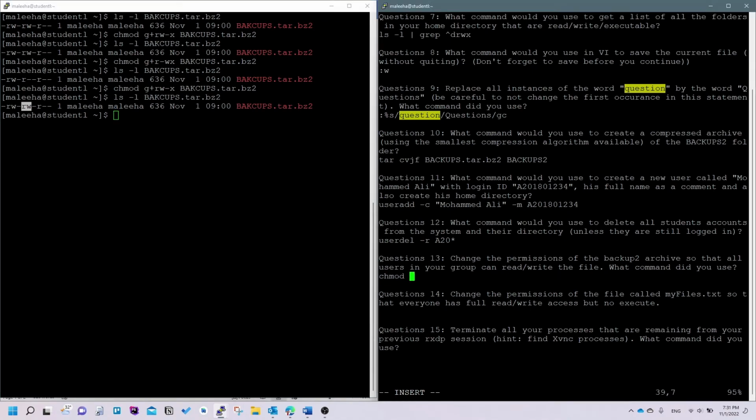But the correct command would be the same, chmod. You can use the octal code as well. It's up to you, whichever one you want to choose. But I prefer the symbolic, it's easier, because in octal you need to remember the numbers. But here you can just use the characters to signify the permissions. So g for the group, give the group read and write, and remove execute. For backups.tar.bz2. Okay, that would be the answer for this one.